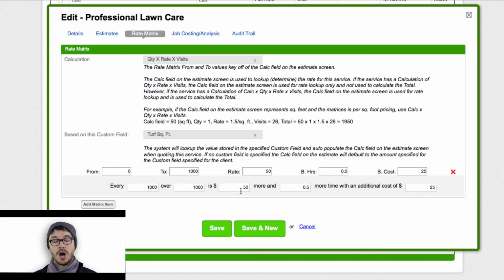So if this person's yard that we were working with was 2,000 square feet in this example, well then it would be $100 because I would have my base price of 50 and then we went 1,000 over the initial 1,000, so it adds $50 more. And it also adds half of a man hour more, and it also adds $25 more.